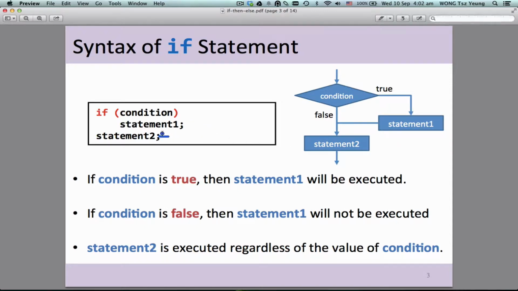We will execute this statement no matter whether the condition is true or not, right? Because the if statement contains only one statement there. So remember this: statement 2 will be executed regardless of the condition because it's not included in the if statement part. Okay, so far so good.